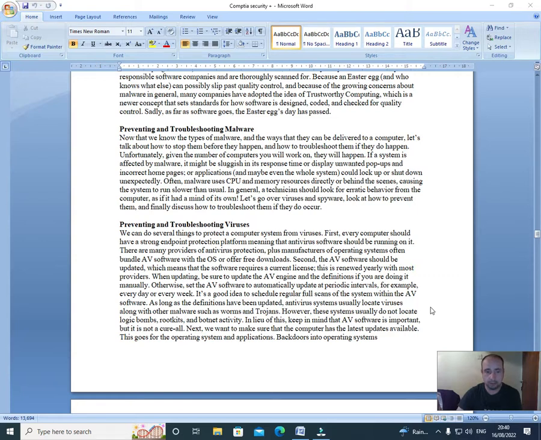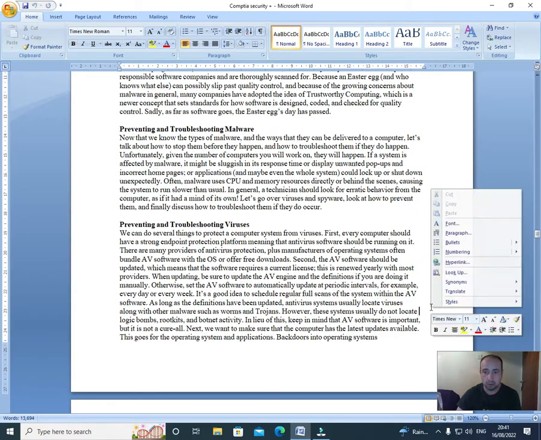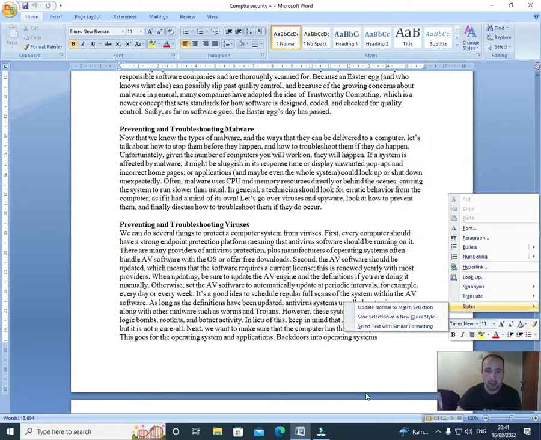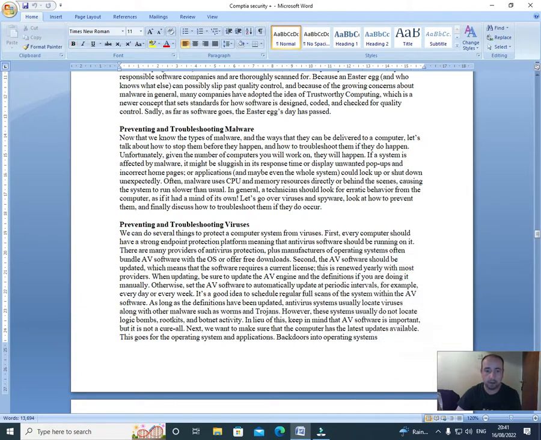If a system is affected by malware, it might be sluggish in its response time or display unwanted pop-ups and incorrect home pages, or applications or even the whole system could lock up or shut down unexpectedly. Often malware uses CPU and memory resources directly or behind the scenes, causing the system to run slower than usual. In general, a technician should look for erratic behavior from the computer as if it had a mind of its own. Let's go over virus and spyware and look at how to prevent them, and finally discuss how to troubleshoot them if they occur.